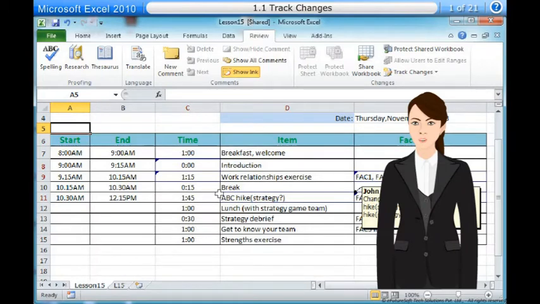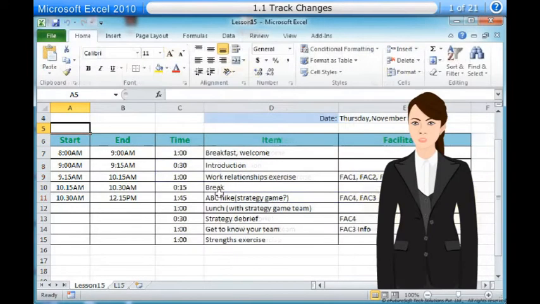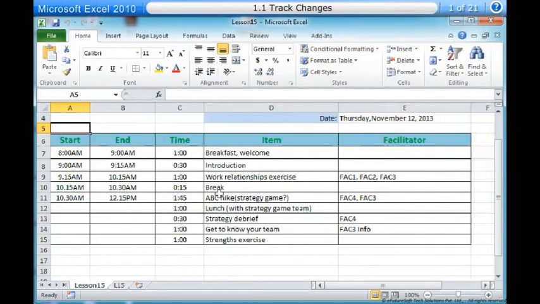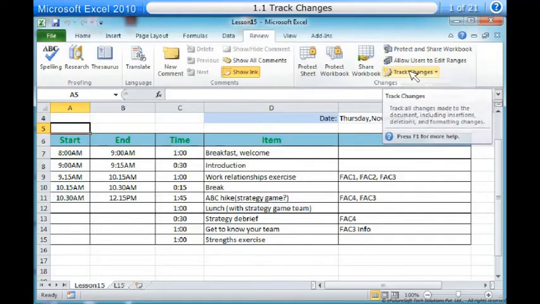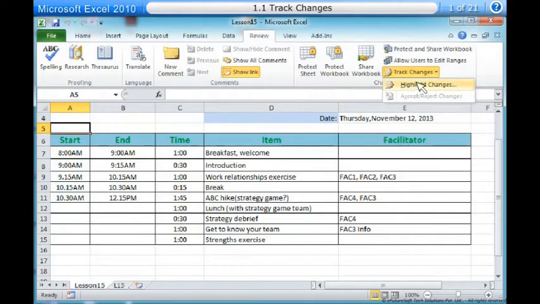The color of the highlights will vary depending on who is reviewing the document, so if there are multiple reviewers, you will be able to tell at a glance who made each change. To turn on Track Changes: 1. Go to the Review tab. 2. Click Track Changes, then select Highlight Changes from the drop-down menu.